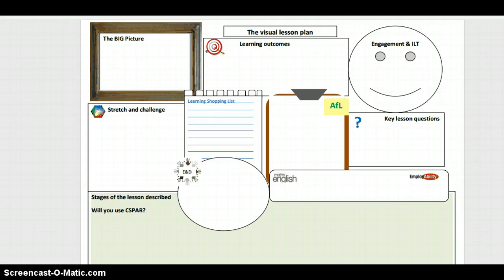Okay, there are other boxes that need to be filled out, engagement and ILT. So you might be looking to engage your learners through fast pace of activities, perhaps working in groups, perhaps working in pairs, perhaps doing a research project. However you think you're engaging learners in your lesson, just make a note of it in the smiley face.